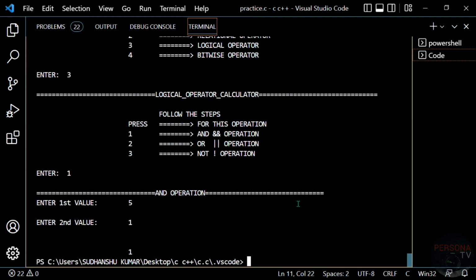Let me explain why. In the AND operation, when the first condition is true and the second condition is true, then the output will be true. If any condition is false, then the result is false. Here both conditions are true, this is true and this is true, so it gives true.